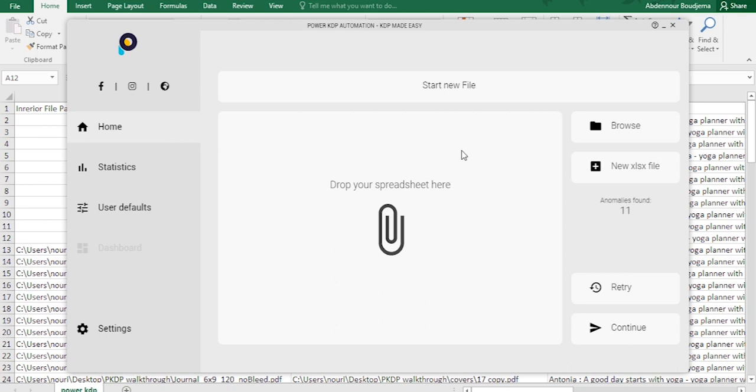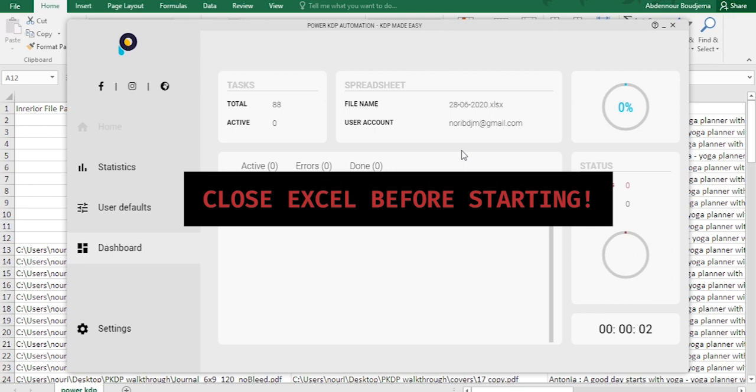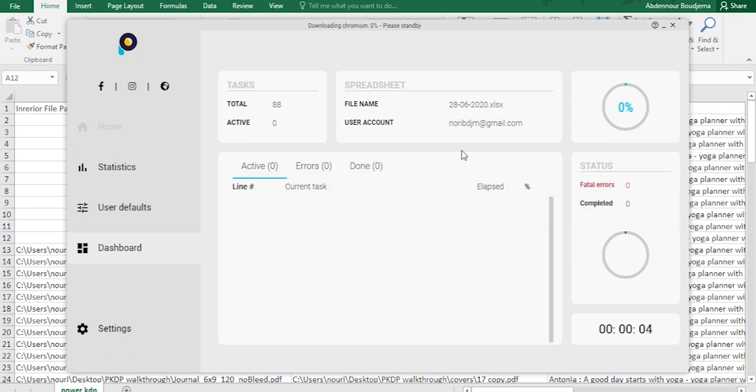Click Continue. Please make sure you close your spreadsheet before starting the process. This is very important. After clicking Continue, PKDP will take you automatically to the Dashboard section. In this section, you can find all the information regarding the current process and tasks updated in real time.